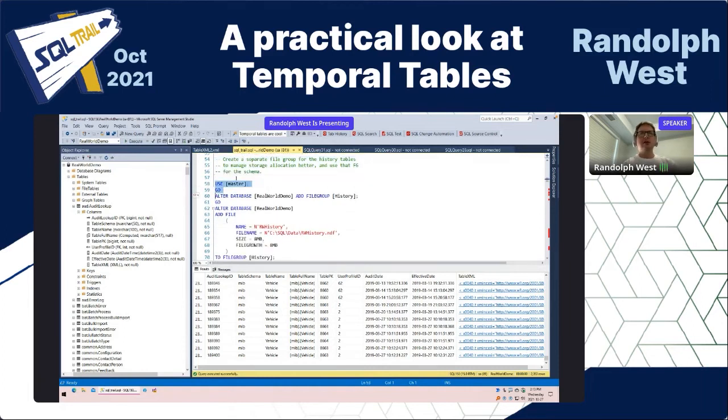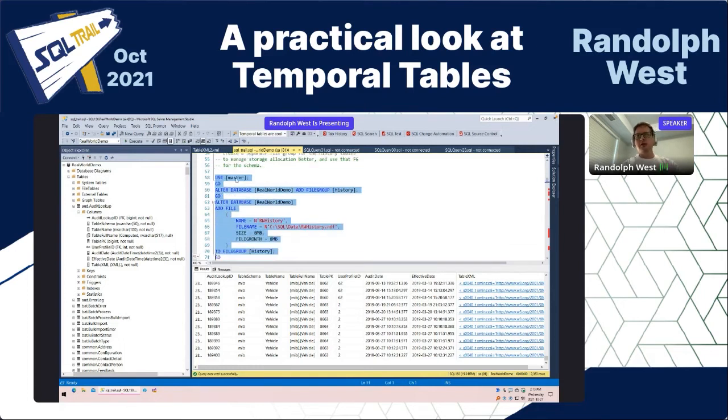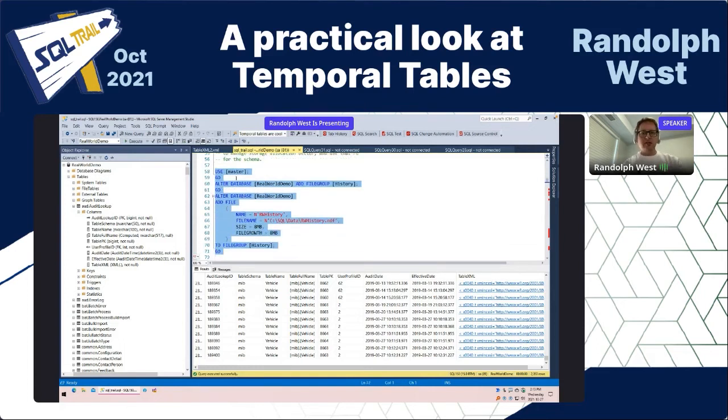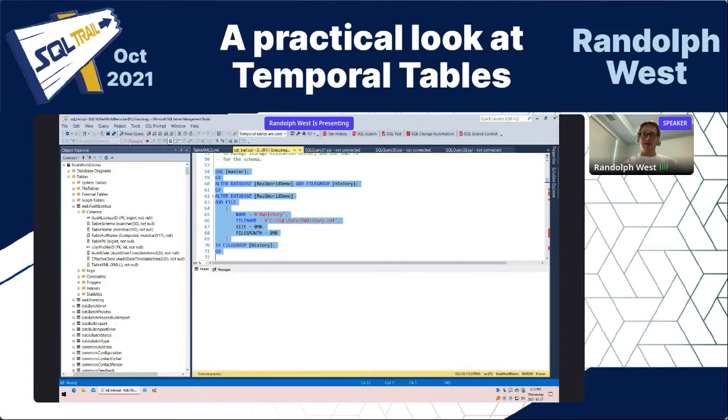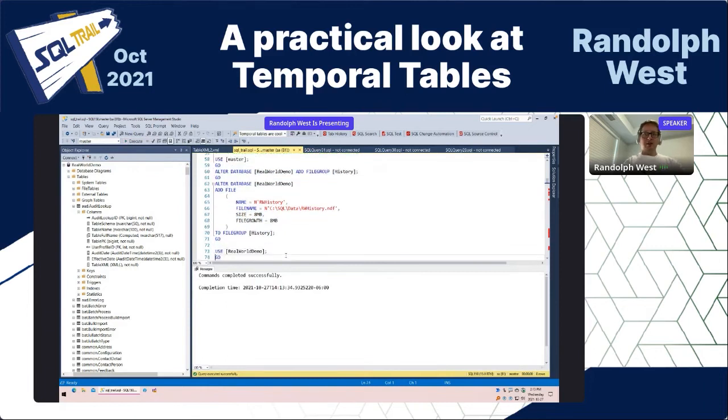Well, firstly, I'm going to create a new file group called history, because I'm really original. And I'm going to create a new empty file called RW for real world, except it's Randolph West, let's be honest. And it's going to be 8 megabytes, and it's going to grow by 8 megabytes each time. So that's what we've done there.